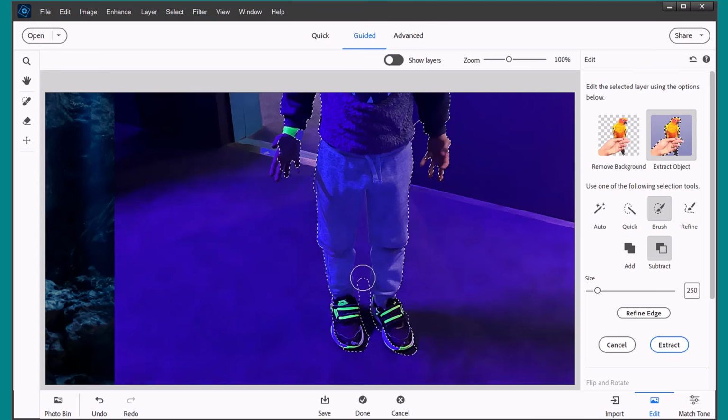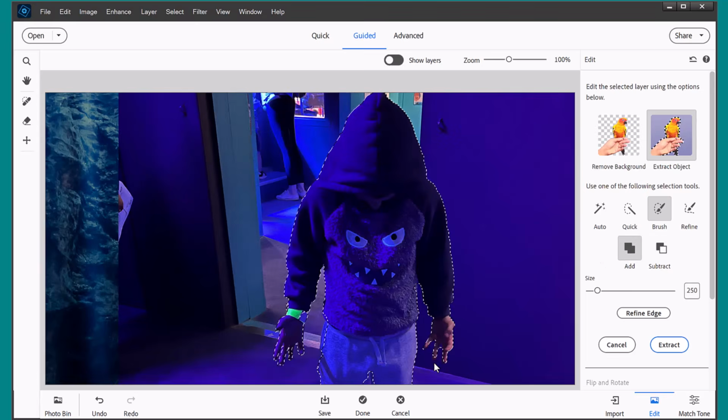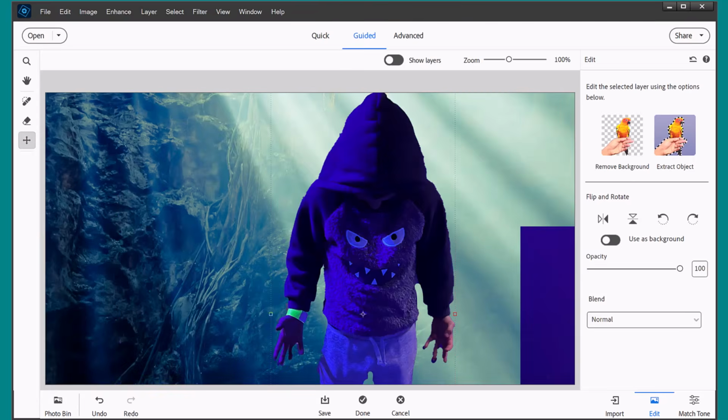Subtract this area between the legs so that it'll blend in more. I can make my brush size smaller. Remove this shadow we don't need. Add on a bit of the shoe. All right, let's add a bit more to that finger. Okay, and then let's say extract.